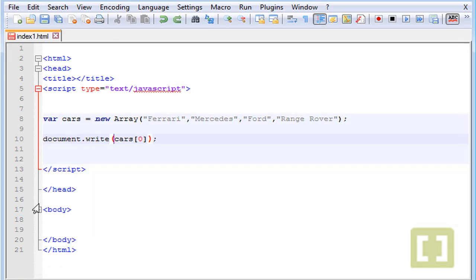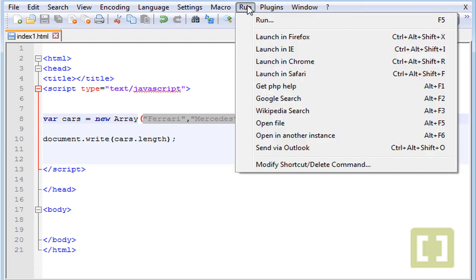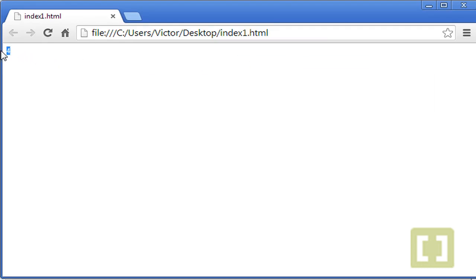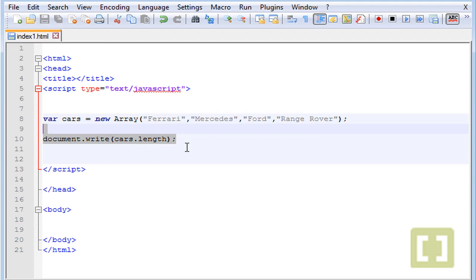Now also a very cool property in JavaScript that you can use is the length. So if you type cars.length, what you'll get is the number of elements or values that are stored in the array. There it is, 4.